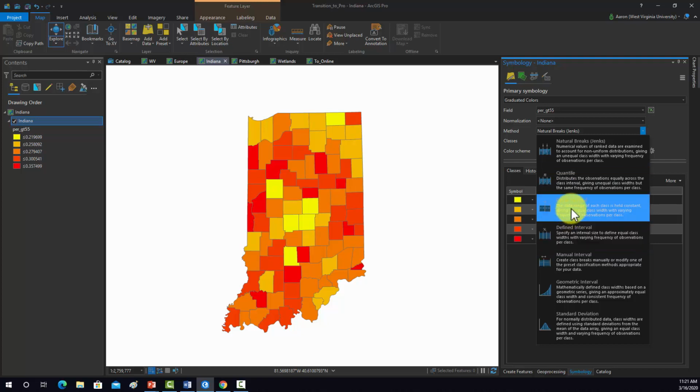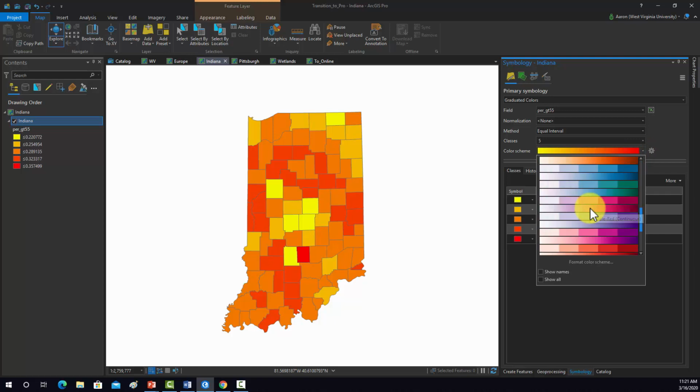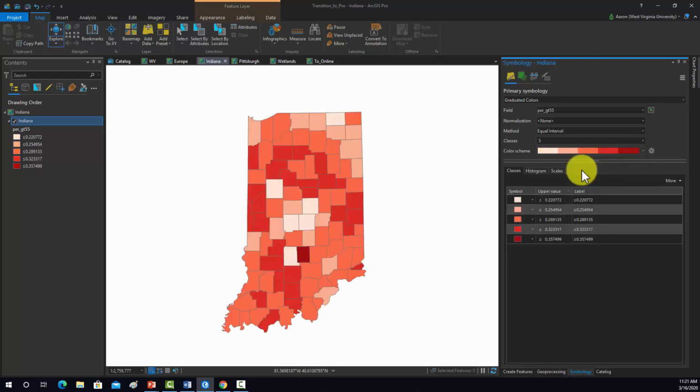I'm just going to change this to equal interval, and then again this is the number of classes. A good rule of thumb is 3 to 7, 4 to 8, that range. And then we can pick a different color ramp if we wanted.